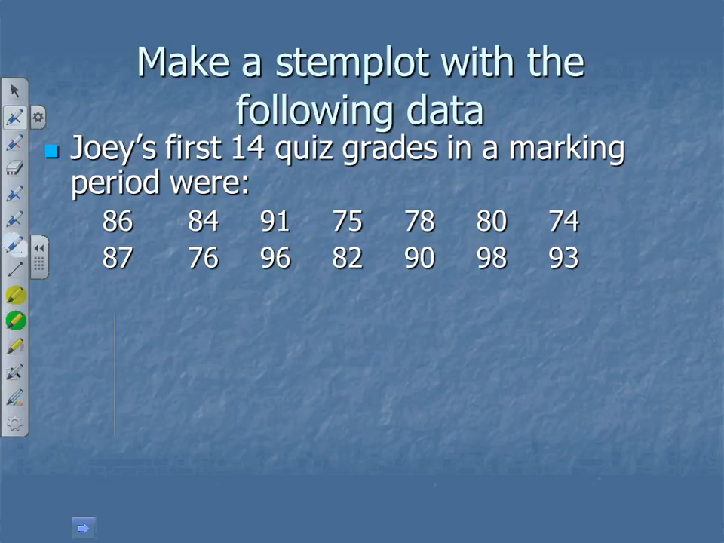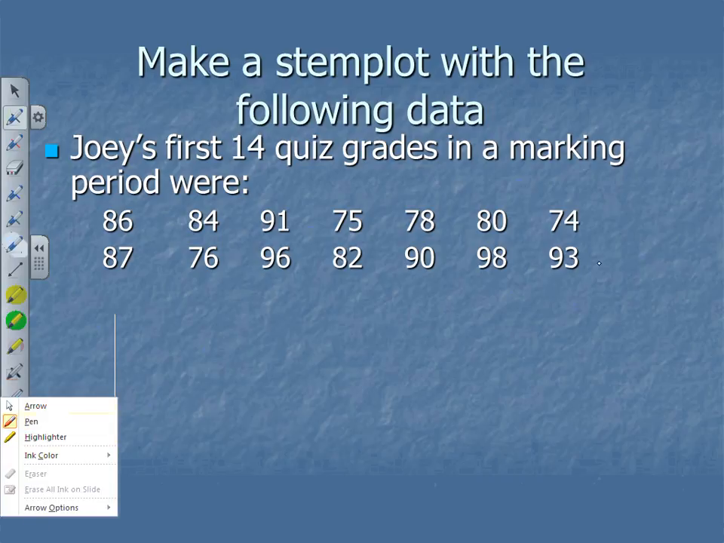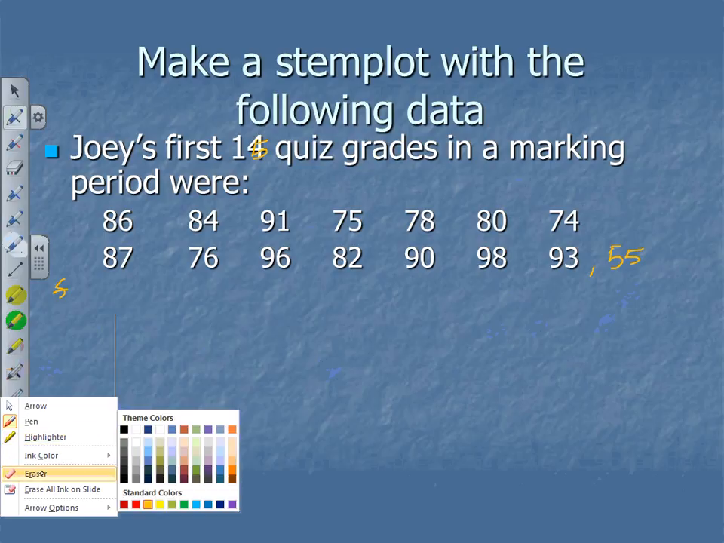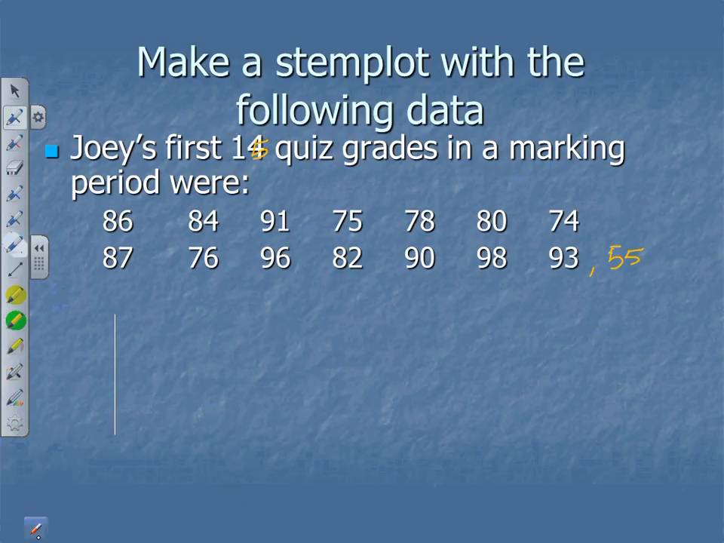We got Joey. Joey's got 14 quiz grades. Go ahead and write down these quiz grades because we are going to be using them to make a stem plot and to make, I'm also going to include an extra data point and a histogram, okay? We'll make the stem plot over here. We'll make the histogram over there. You'll see how similar they are, how they show really the same thing.